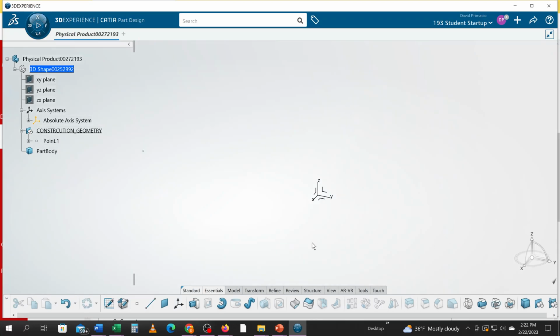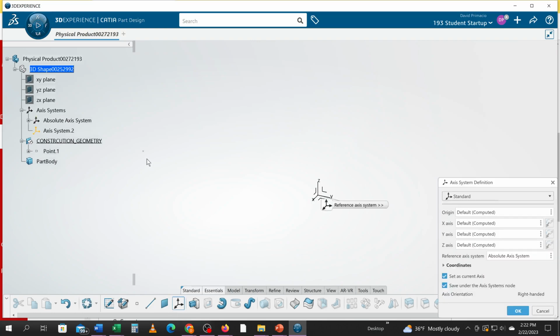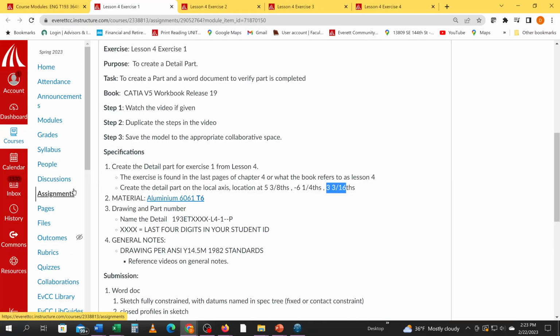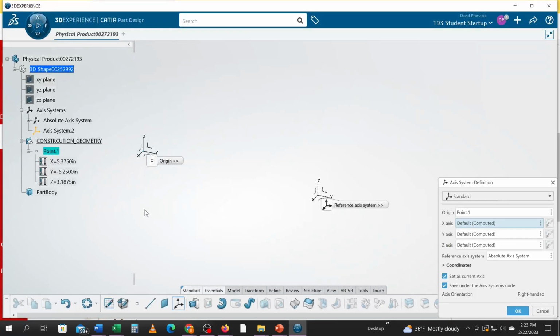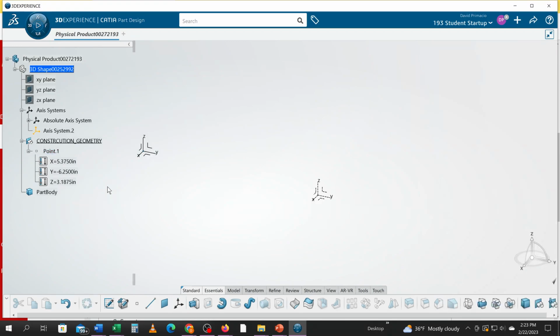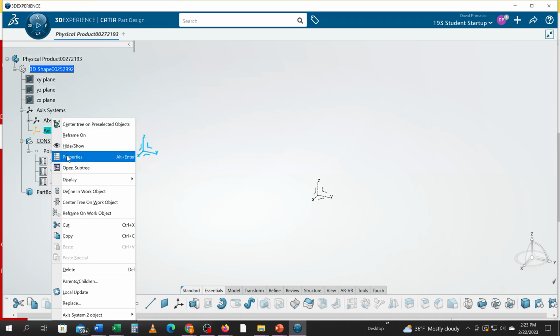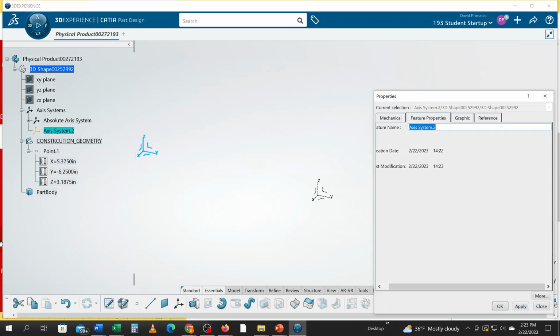I'll select OK. I'll use the axis command. That feature allows me to pick that point, or you can pick it even off the tree. I like to open the tree and just double check it. Do these numbers match what I was given in the Word doc? And they do. So I can say OK, and I've created the axis system 2. Axis system 2 must be renamed to the local axis. In all caps, I will rename that with an underscore.